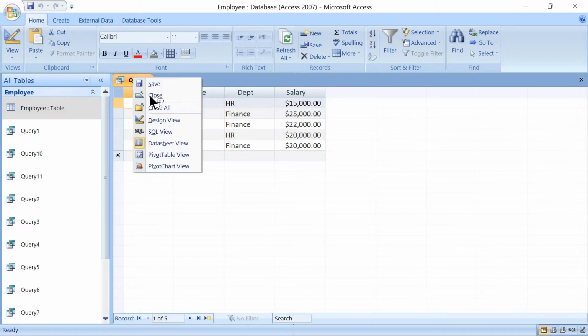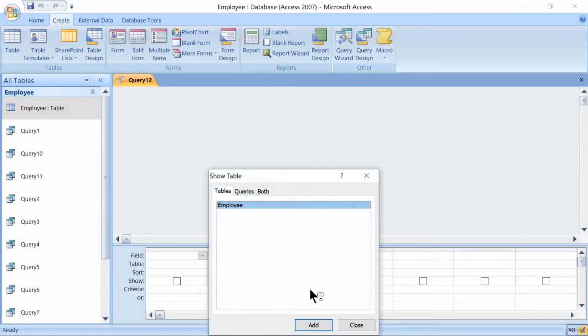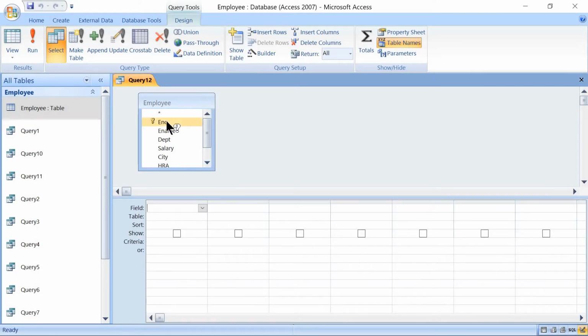Close the previous query. Go back to create tab, other group, query design, add the table, then close this one. Just take here employee number, employee name, department and salary. Just take the pointer to employee name column. In criteria section, just type here like, then it has to begin with letter A. Just take here A, right? Then we have to make use of asterisk. Asterisk indicates here what? The first letter has to be A and later it can be followed with the list of characters.